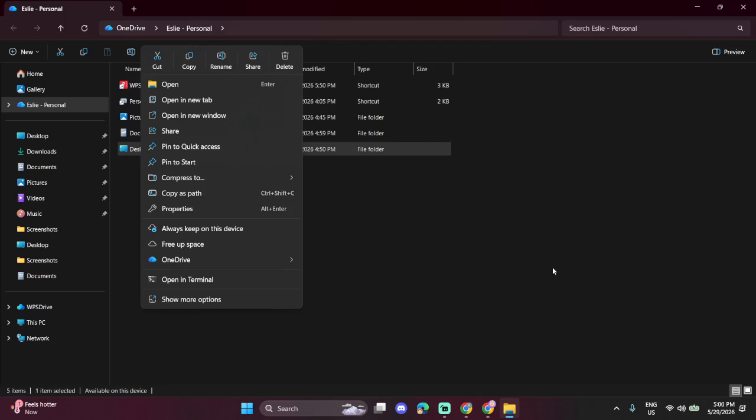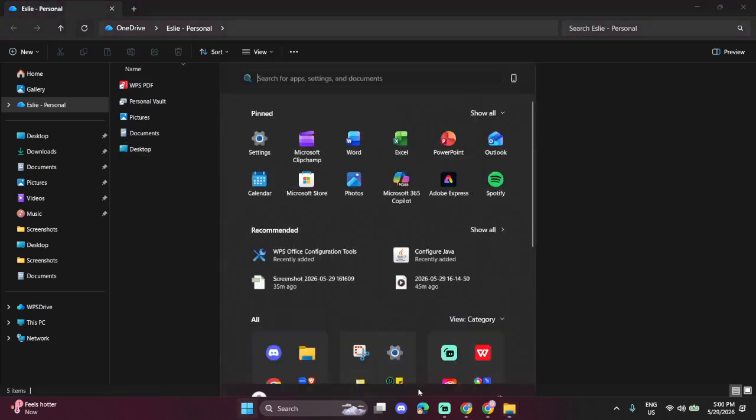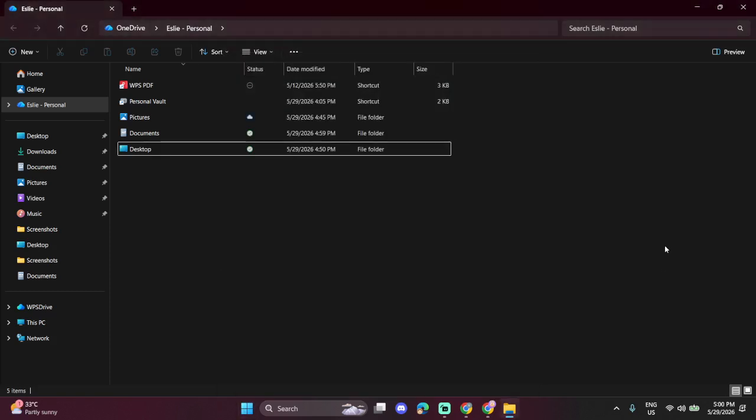When you're done, restart your PC. A quick reboot refreshes OneDrive's cache and lets Windows update its storage calculations. After the restart, open File Explorer, select This PC, and check the free space on your local drive. You should see a noticeable increase. That's it. Your files stay secure in the cloud, and your Windows 11 machine gets its disk space back.